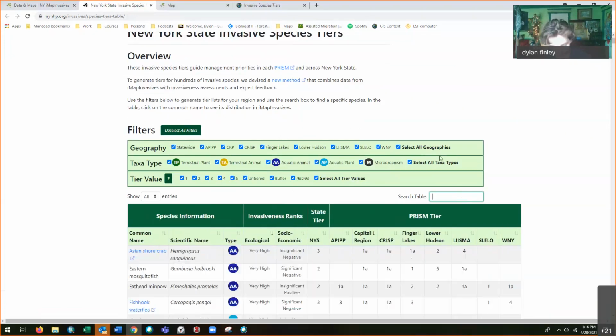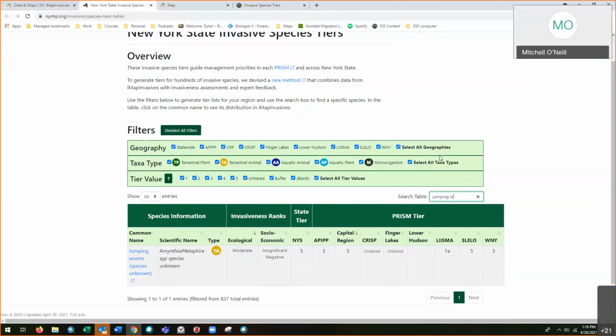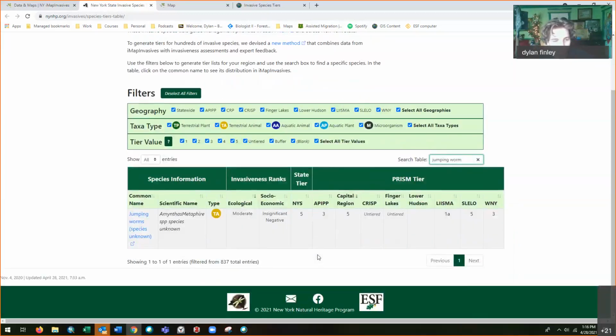How about one person put jumping worm? Jumping worm. Okay. So Japanese tree lilac is another option too. Japanese tree lilac. Okay, we'll get to that one after this.